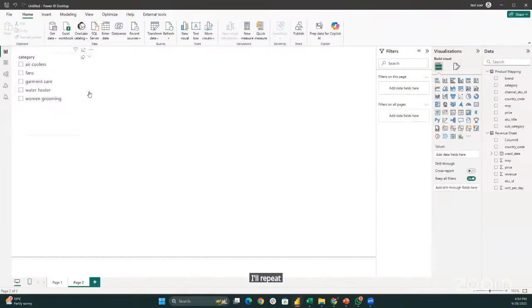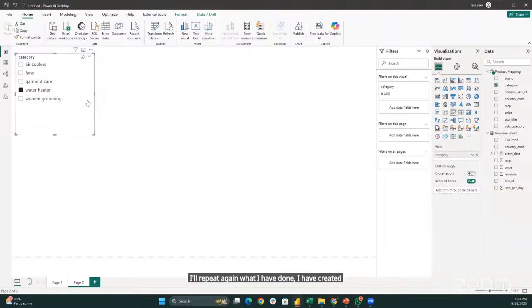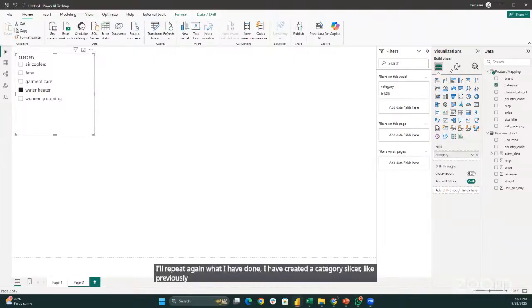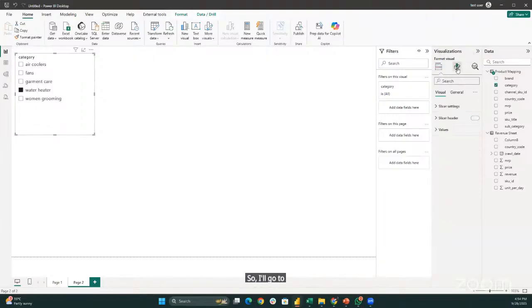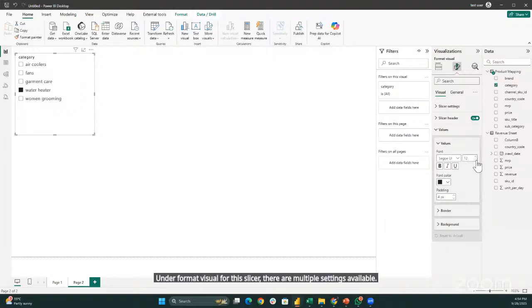I'll repeat again what I have done. I have created a category slicer like previously. And I want to create this slicer, but I don't want it to utilize this much space. So I'll go to format your visual. Under format visual for this slicer, there are multiple settings available. I can always make the value smaller or larger. This will reduce the space it's using.